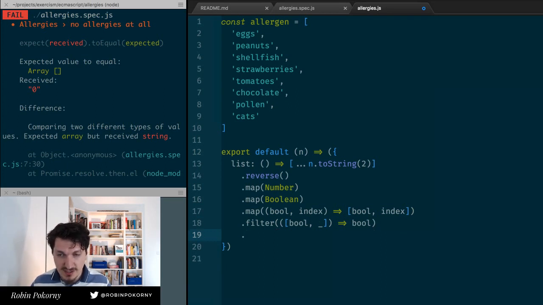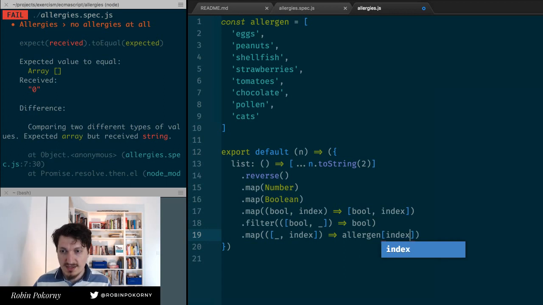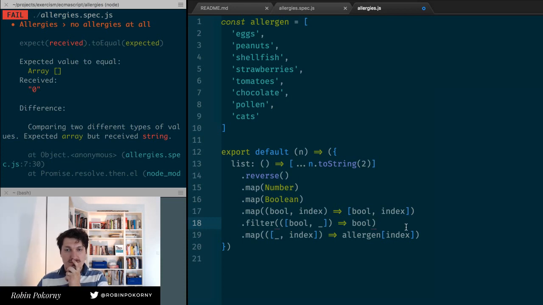Now you see why it was important to remember this index, because if we have just filtered for the true, we'd have an array of true, but we wouldn't know at which positions they were at. So now we have that. We can destructure the indices. So now we have these, but we know that this bool is always true. That's what the filter does. So we don't care about that. And the thing we care about is the allergen on the position index. Yeah, that should work, right?